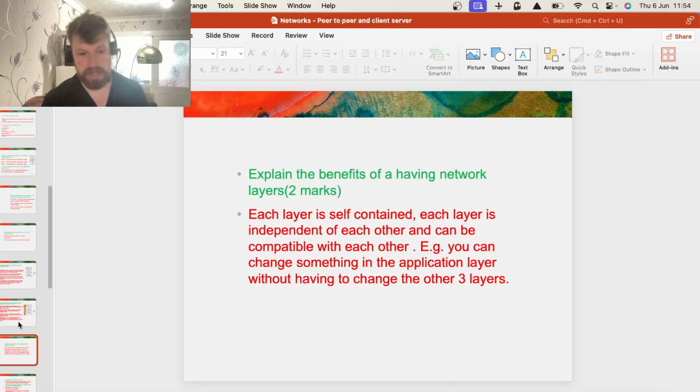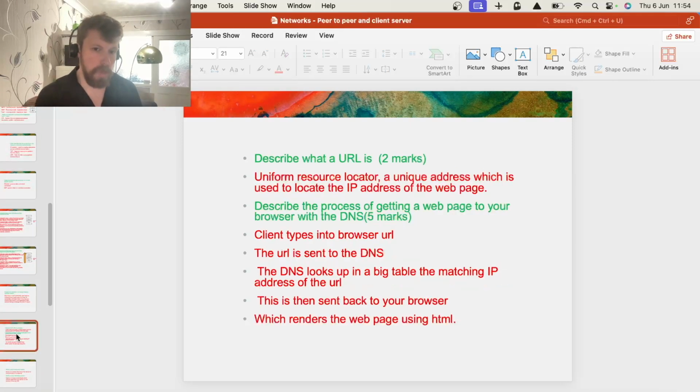So that means that the other layers are still compatible with each other. Now, other keywords: URL stands for Uniform Resource Locator, a unique address which is used to locate the IP address of a website. DNS, client types into browser. Let me explain this. The DNS is the piece of hardware which essentially converts our URLs into IP addresses so that we don't have to remember them.